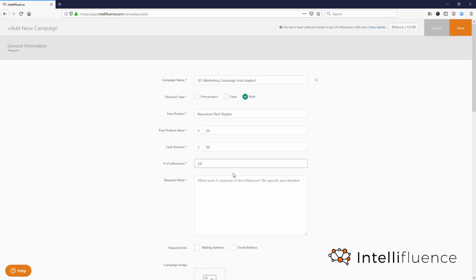Next, the required work section is really important, so I want to take a minute to highlight it. You want to make sure that you include all of the required work associated with your campaign. If there's ever an issue with a transaction, it's typically because there's a miscommunication here within the required work section. So we want to be very explicit with what we're looking for.